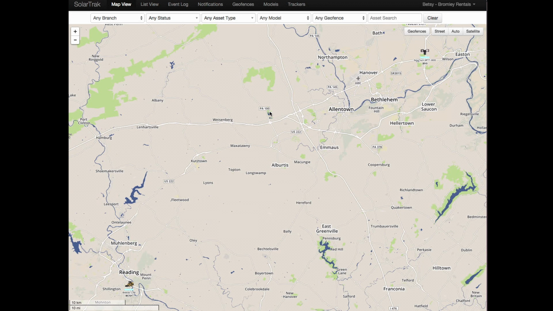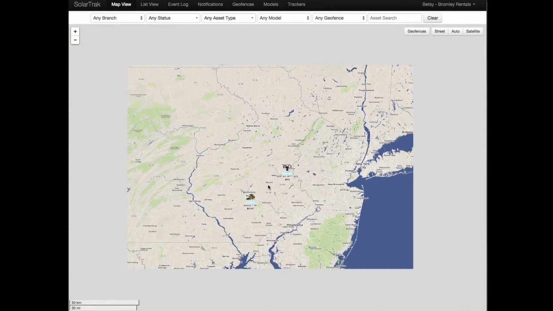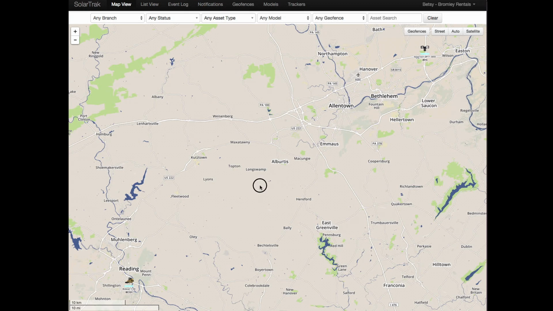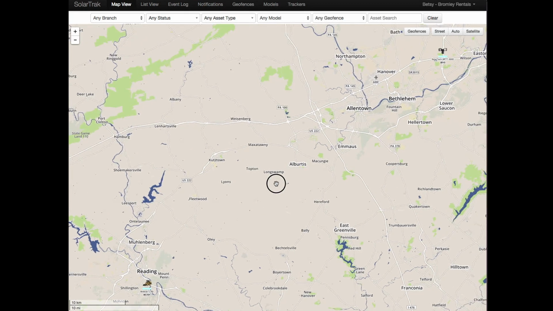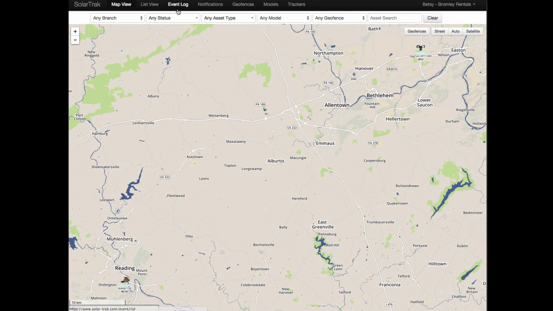When you open SolarTrak, you open to the map view, and the map view is determined by where your current assets are located. So I have two assets. One is up here and one is down here. So the map opened just big enough to show both assets. By the way, to move around in here, the best and fastest way to do it is using your scroll bar. But you can also click and hold and you'll get a little hand and you can move the map around that way too. So back to our asset detail.